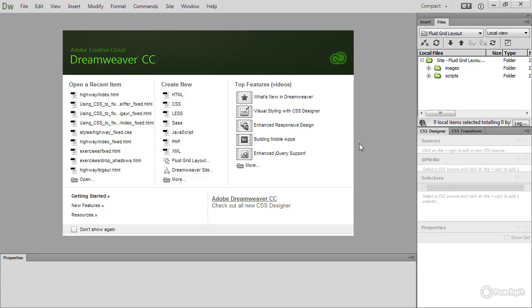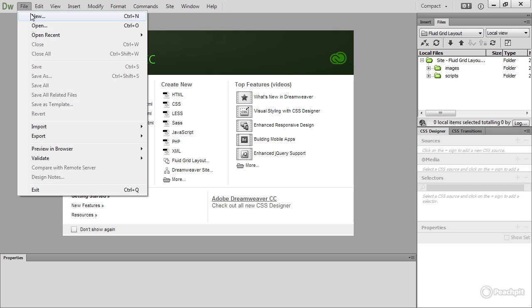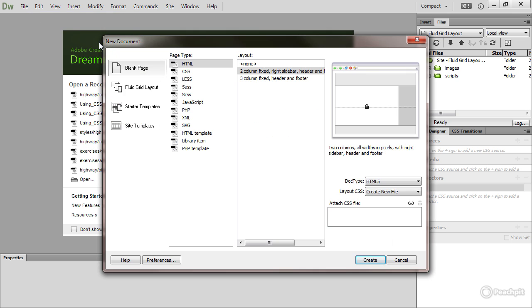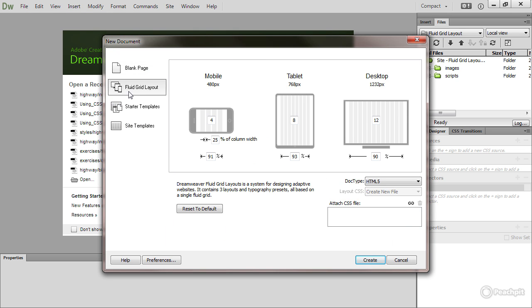I've created a new site in Dreamweaver called Fluid Grid Layout and copied into the site root the images and scripts folders. You can find these in the Case Study Assets folder in the Responsive Web Design folder of the course assets. The first step in creating a fluid grid layout in Dreamweaver is to design the grid. To do so, go to the File menu, select New, and then select Fluid Grid Layout.